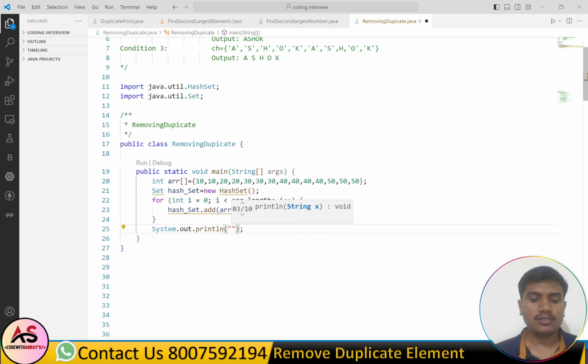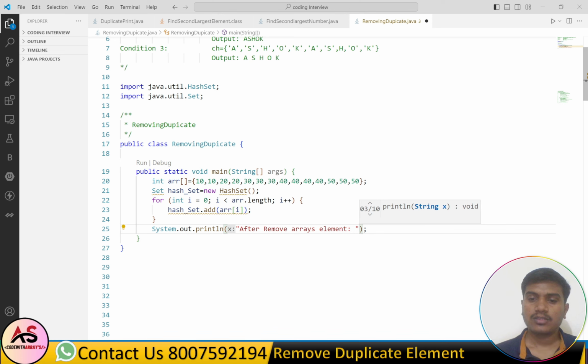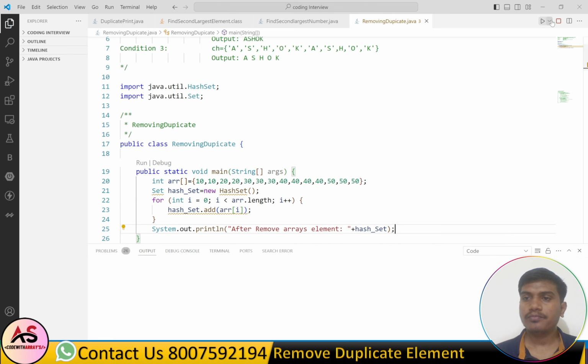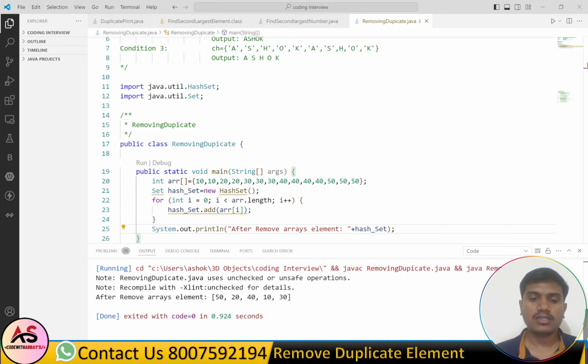In that we will write remove array elements. After remove array elements, we will print hashSet. So now I will run the program. So after running the program you will see the output. So our output is correct.